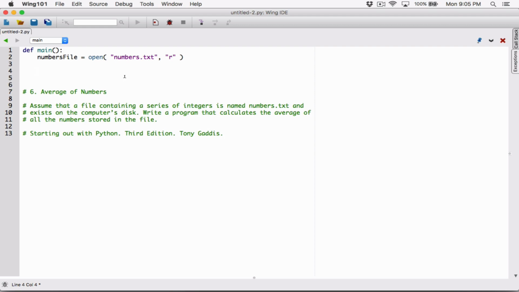So I'm going to try to read from this file. I'm going to try to read the first line from this file. So I'm going to call the readline method of this file object. I'm going to type numbers file dot readline. Basically, numbers file dot readline attempts to read the first line from the file.